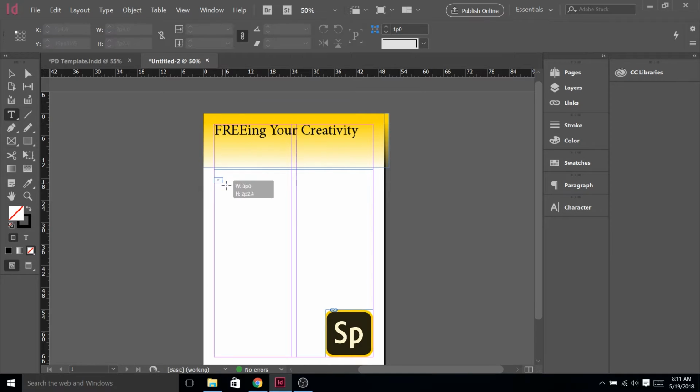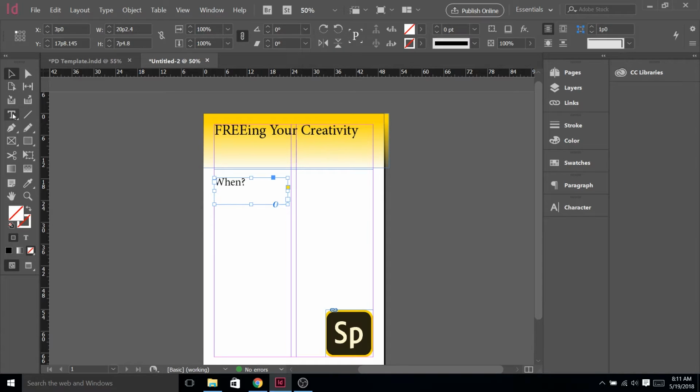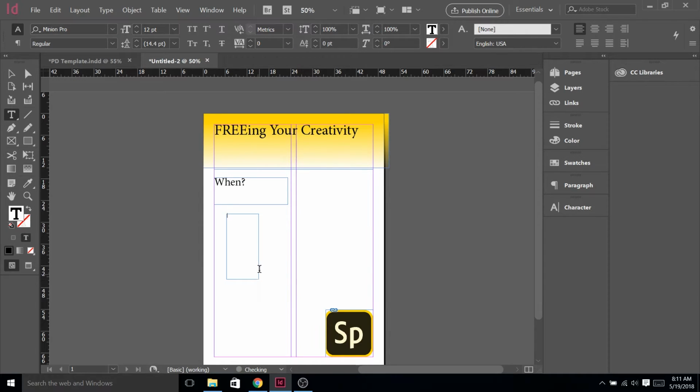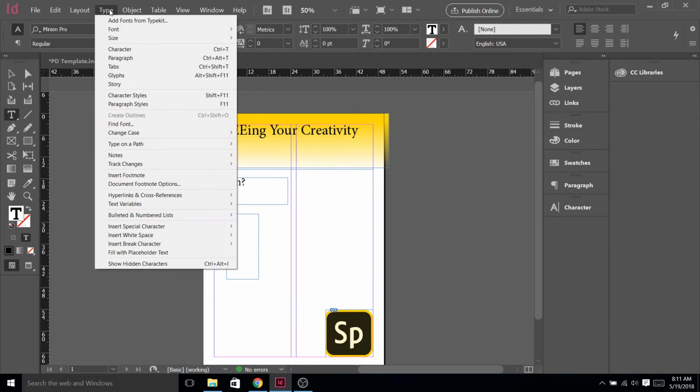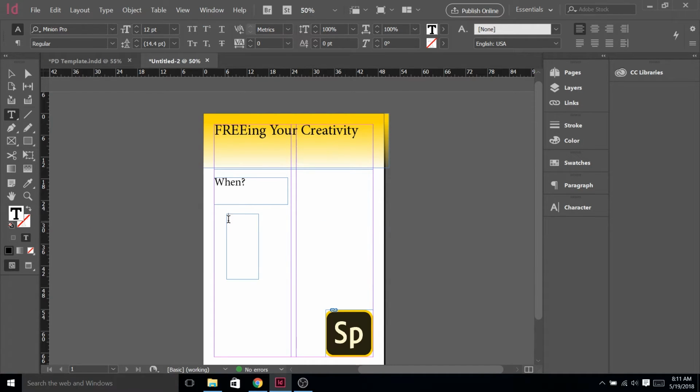Once I had my gradient in, the only part that was left was to continue entering my text. I used the type tool, I select a font size that was easier to read, and I began entering information. One of the things that you may have noticed is that I had some bullet points or some check boxes. To do that, with the type tool again, I came up to type, special character, symbols, and I could put in a bullet character.